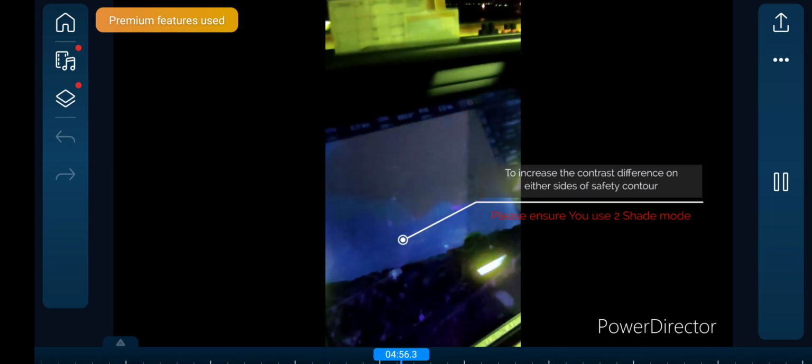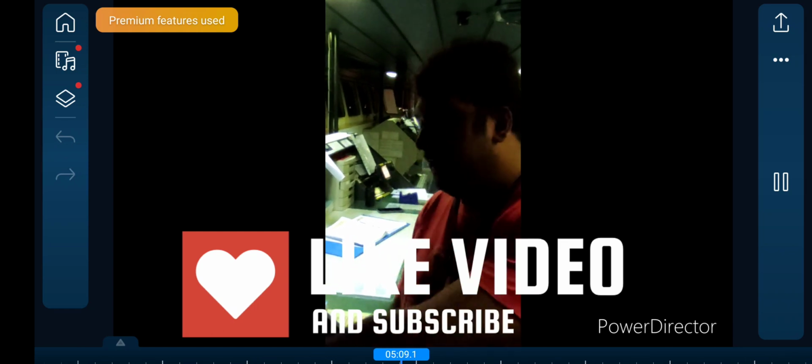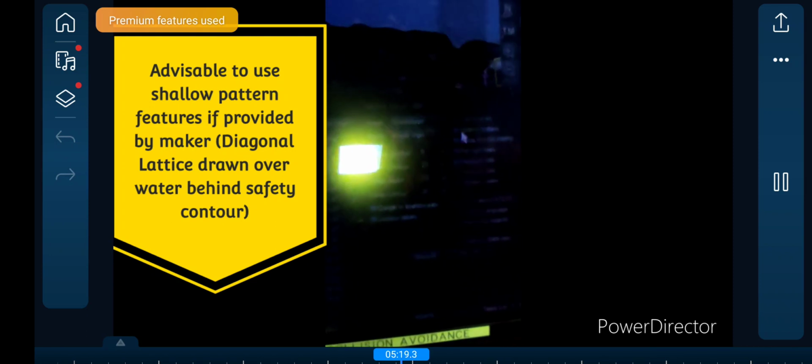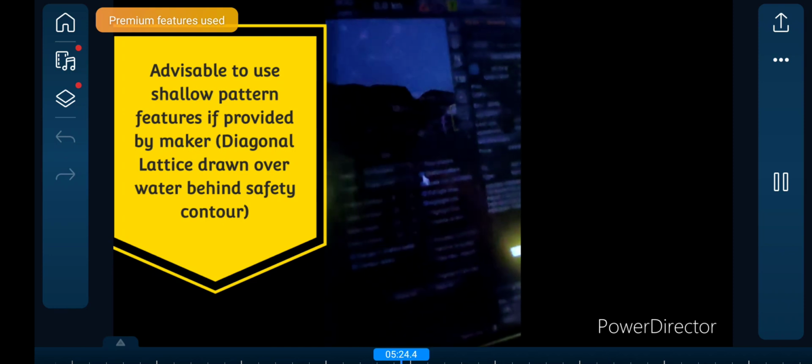So always remember, at night time it is advisable to use the two color depth shade pattern mode, and in the daytime you can use the four color pattern mode. In addition, at night time, if your ECDIS has the feature, this WARTSILA has one very good feature that I will show you. You can go to charts and go to shallow pattern, which highlights the shallow pattern.